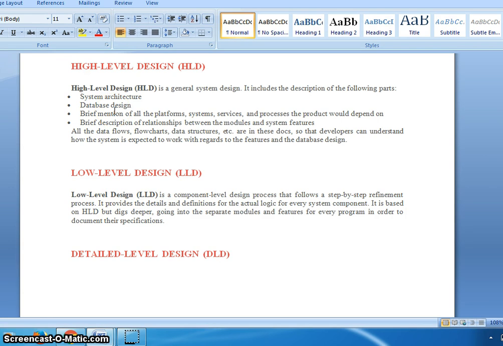In the high level design, we design everything, and the details of those designable components will be mentioned in the low level design. It contains the details and the definition of the actual logic involved in the system component.